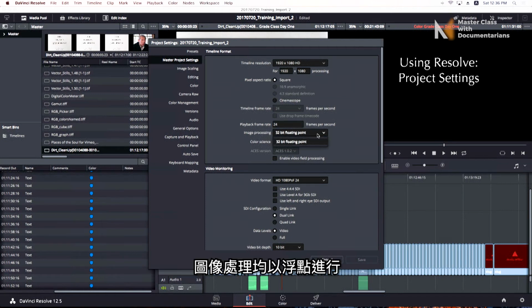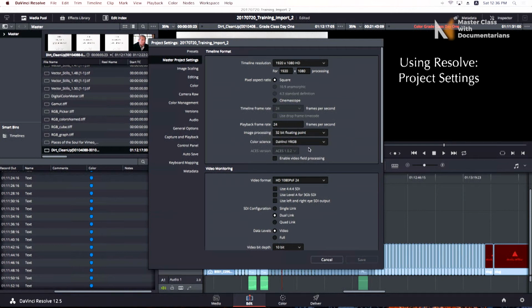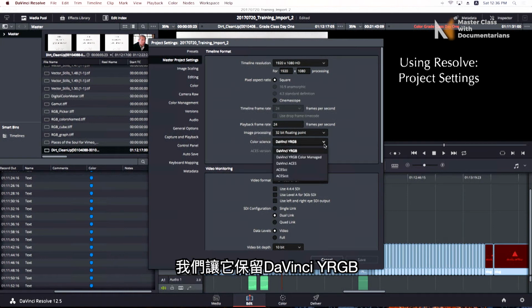The image processing is floating point, so we talked about it yesterday. However your media is coming in, if you've got 8-bit, 12-bit, 10-bit, the color processing by DaVinci Resolve is going to use the highest level of color space that it can give you. So very, very subtle transitions in color can be processed at 32-bit floating point. We talked about color science. We want to leave that at DaVinci YRGB.